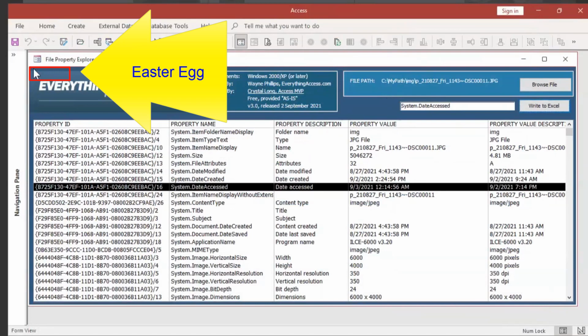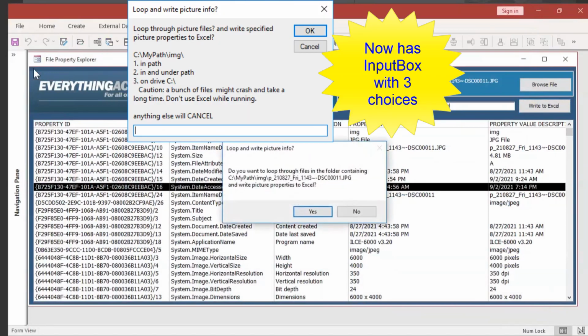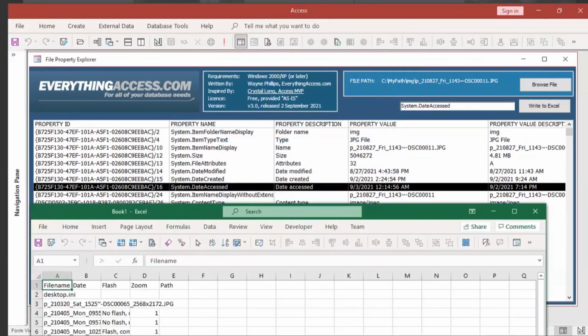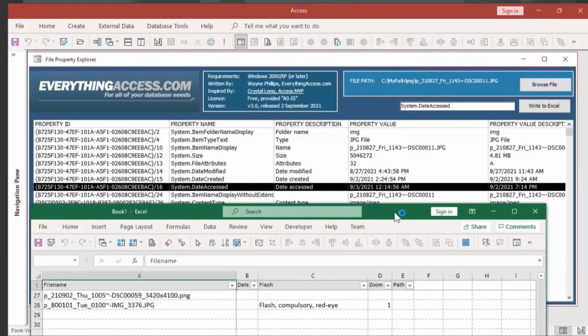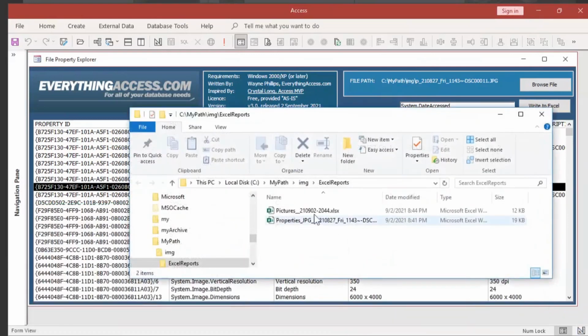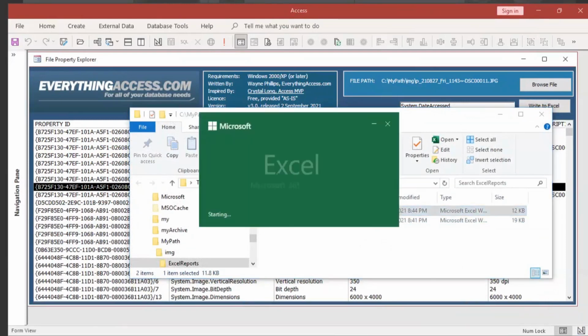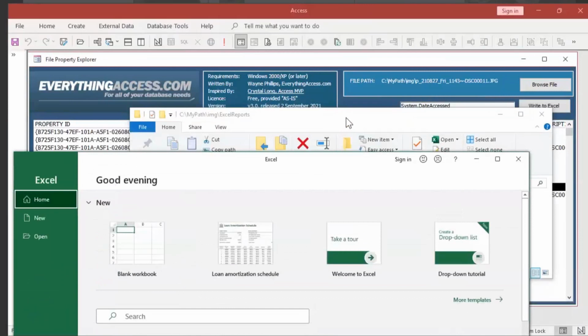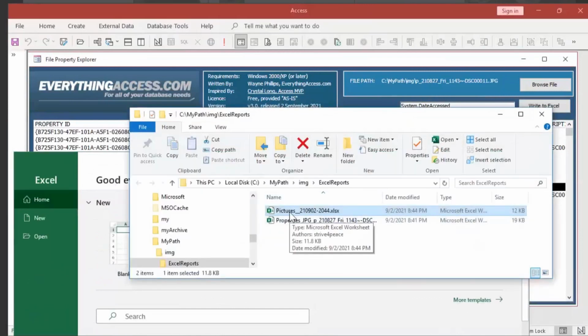So if I click in the very top left corner, it says, do you want to loop through all the files in the folder containing that file that I'm looking at and write the picture properties to Excel? So I say, yes, I want to do that, and it's done. Doesn't take it very long. And so when it creates a file with the properties, it puts properties in the front. When it creates it specifically for the pictures, it puts the word pictures in the front. Drag this in so you can see what it's going to get.